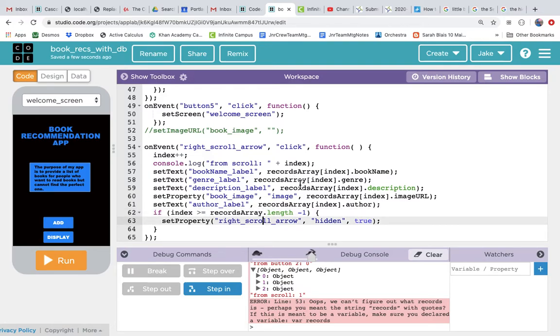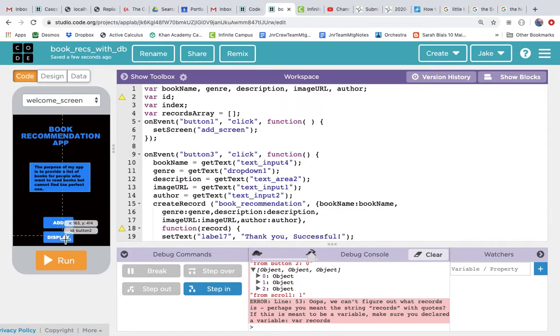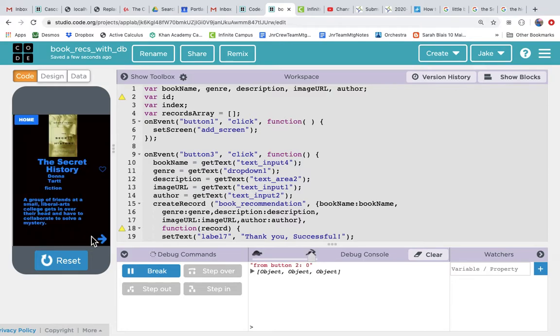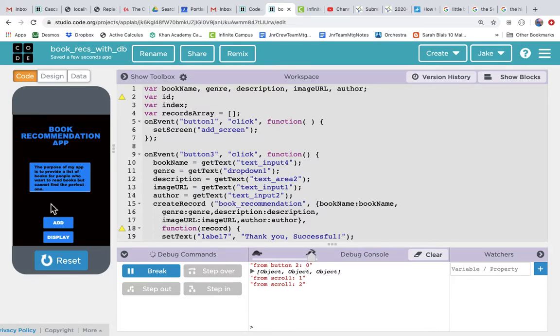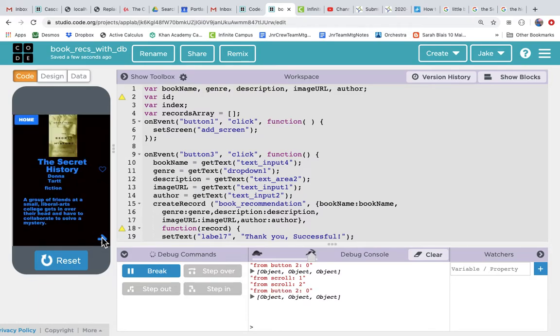Okay, so again, now this records array is a global variable. The whole program knows about it. So when we run, we hit display, our right scroll arrow works, and we're scrolling through all our books. And when we hit home and we hit display again, we come back and everything still works. There's one weird quirky thing.